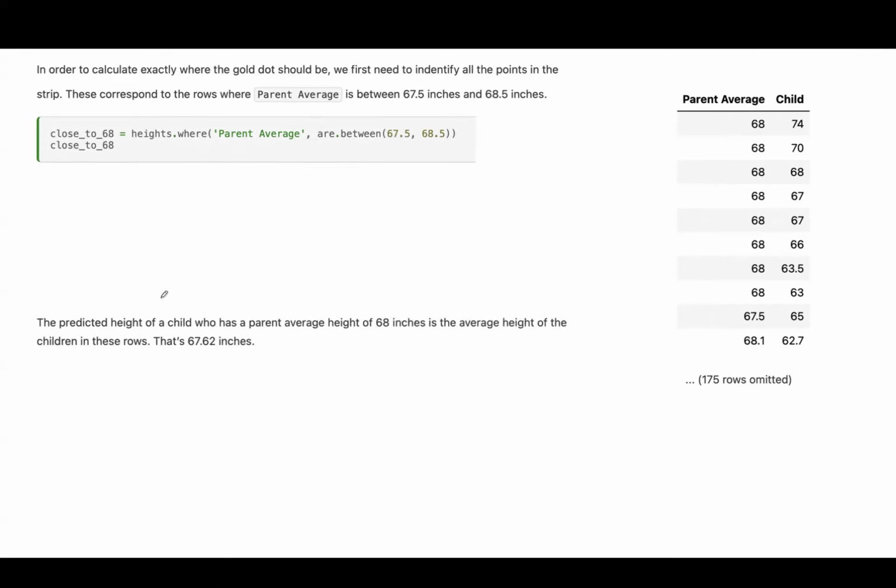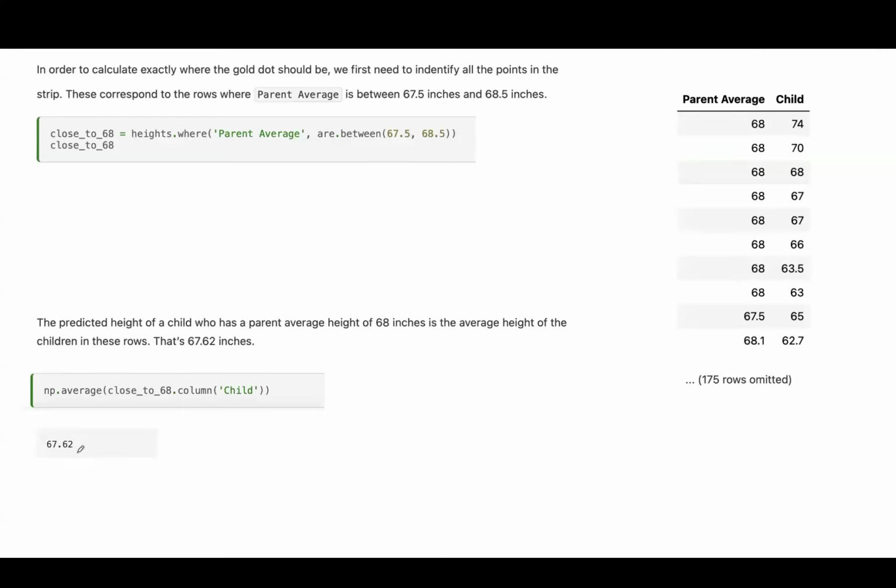The predicted height of a child who has a parent average height of 68 inches is the average height of the children in these rows. That is 67.62. For example, if we use NumPy average, we see that it is 67.62, and that's how we do the calculation.